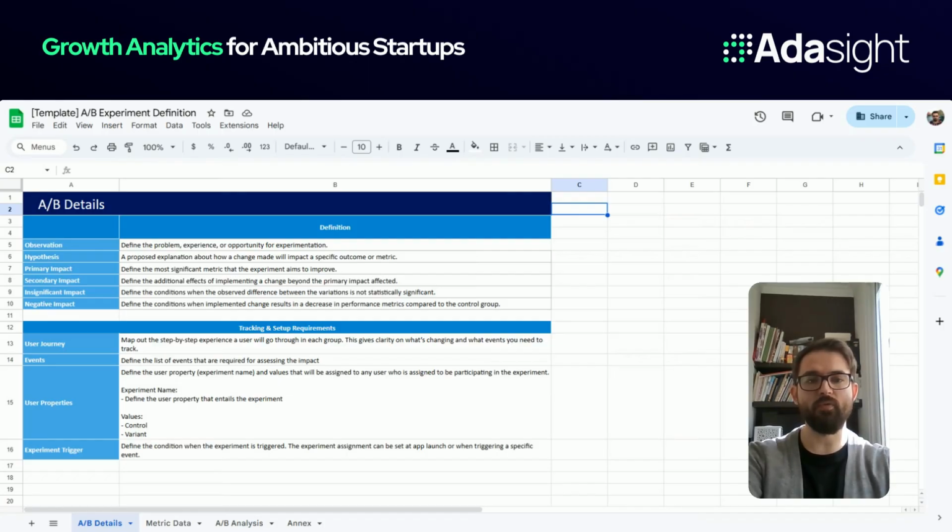As a key rule, before running any A/B test, it is important to define what you are testing and why. We use a standard experimentation definition template that answers the core question. So let's walk through each of those and break it down. The core document consists of four tabs: A/B details, metric data, A/B analysis, and annex. Specifically for this video, we only touch base on A/B details and metric data because these two are used to define an experiment.